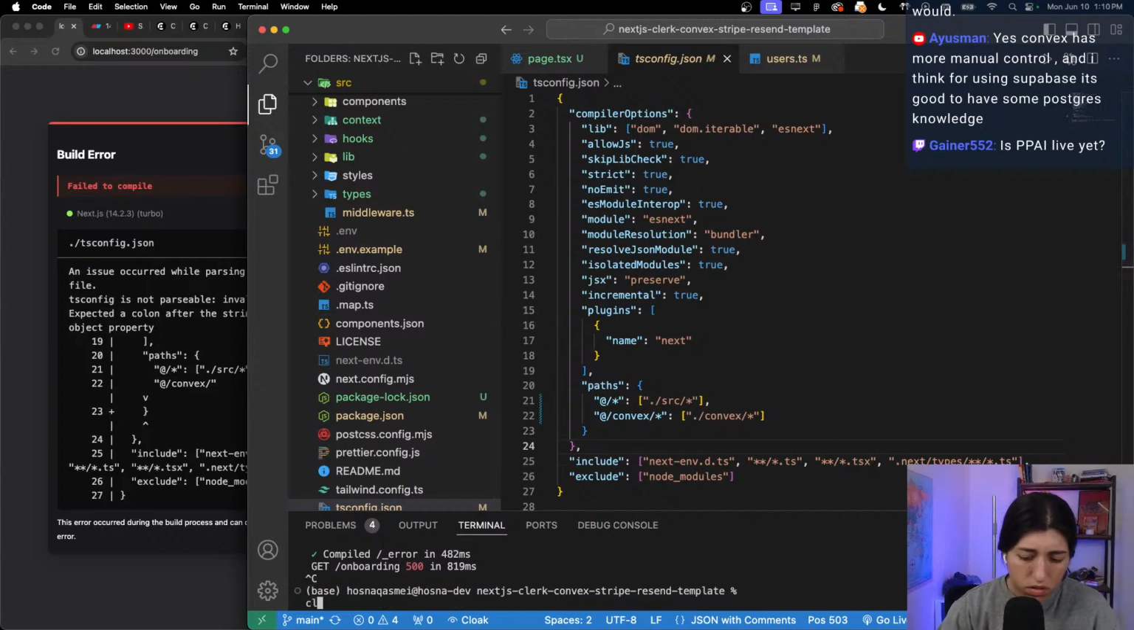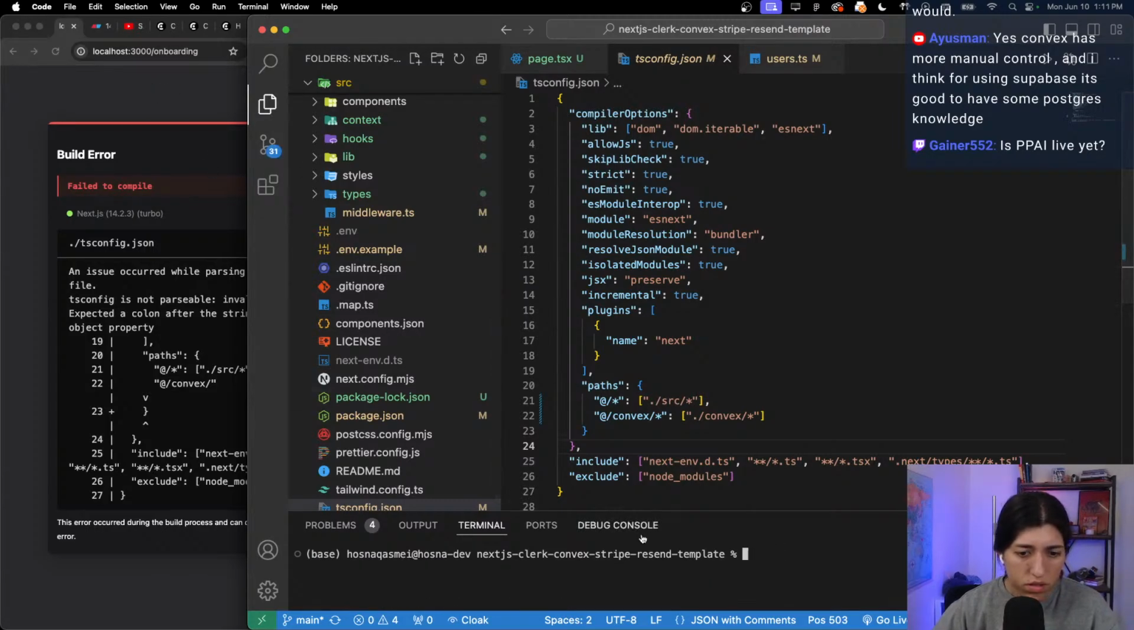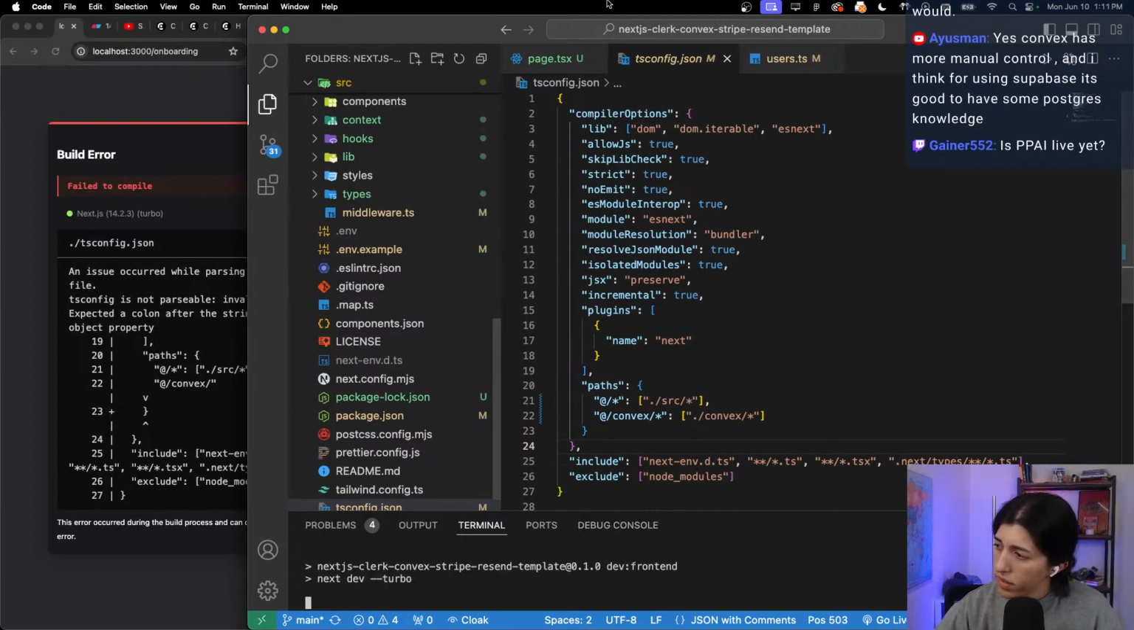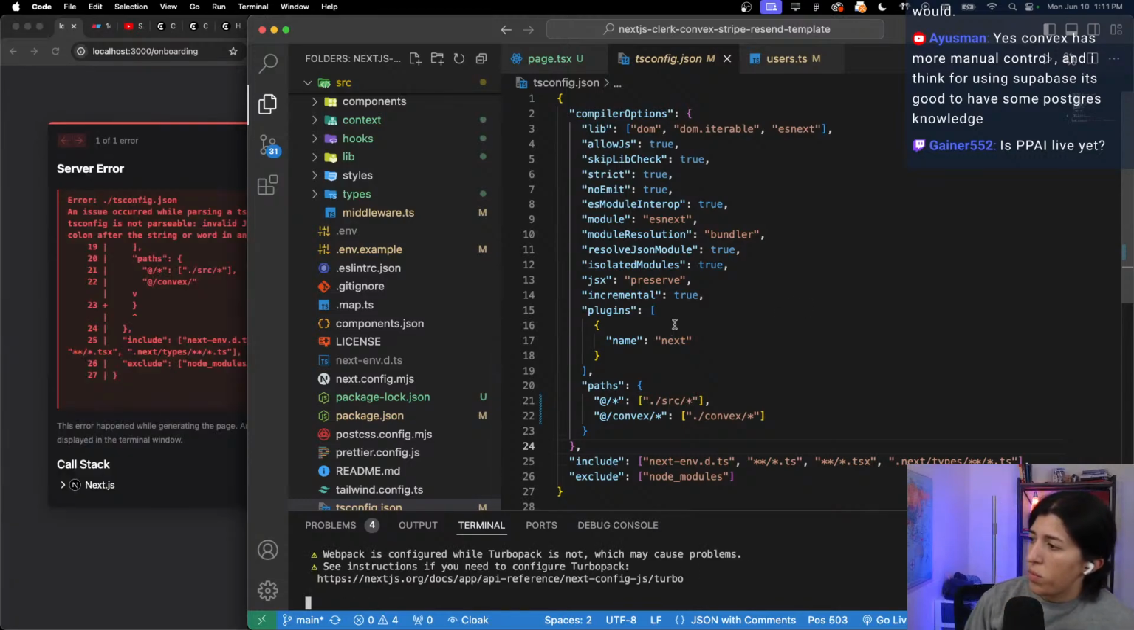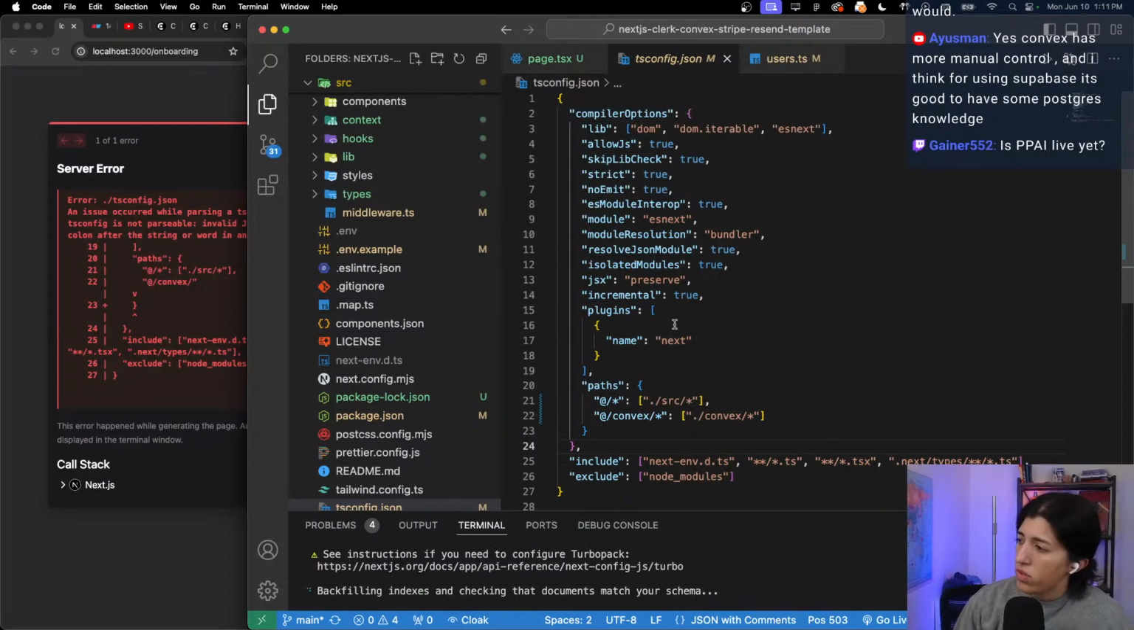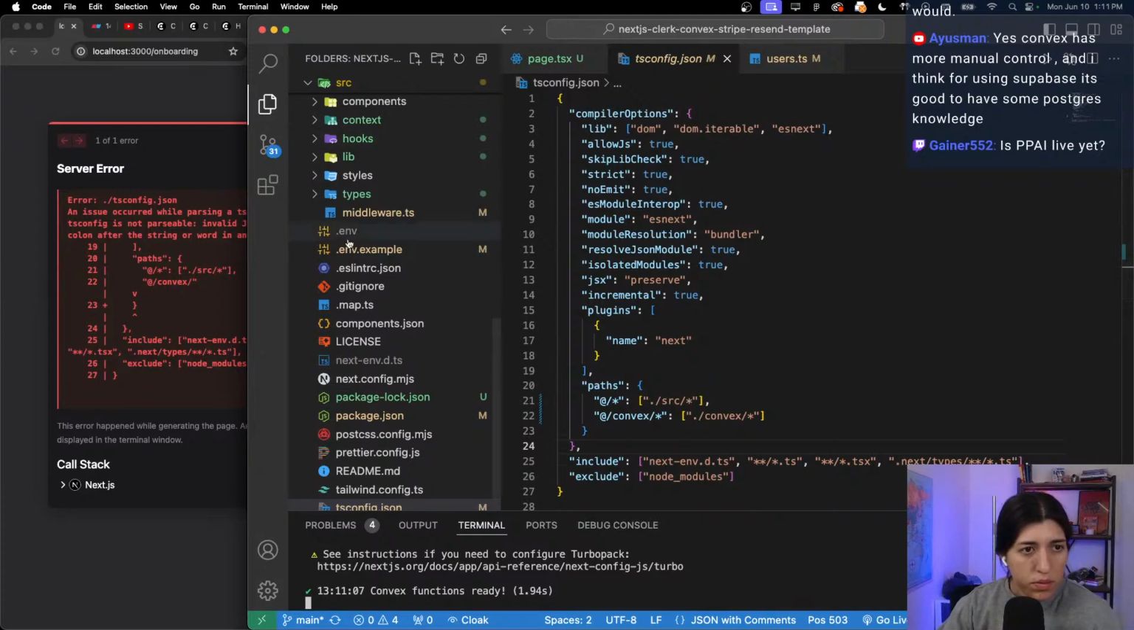Convex, Clerk. Do I have to really? Yes, Convex is more manual control, and I think for using Supabase, it's good to have some Postgres knowledge. Yes, 100%. Is the app live yet? What do you mean? It's been live. It has been live.